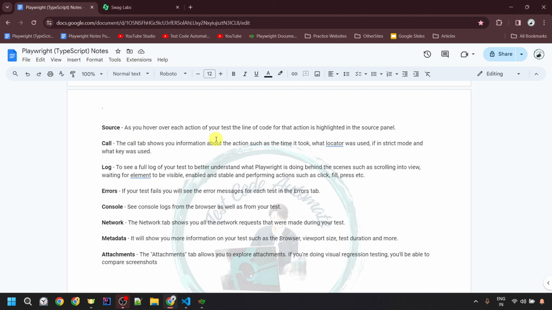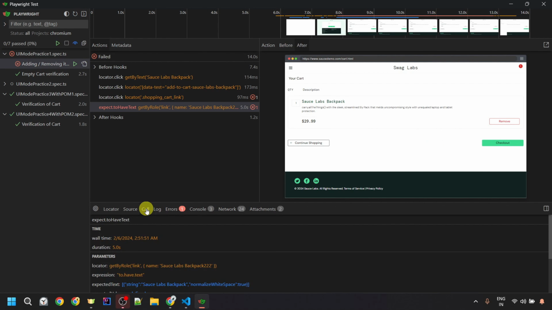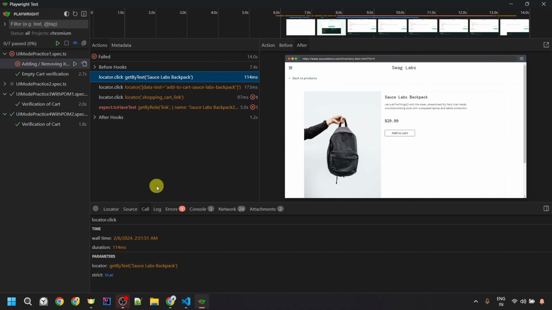The call tab shows you information about the action such as the time it took, what locator was used, and if it is the strict mode or not. So this is the call section. For each step, if you mouse over or click, you would be able to see the time at which that particular step got executed, the duration it took, the locator which we have used, whether we are using the strict mode or not, and what action got performed. So you would be able to see all of these details inside this call section.